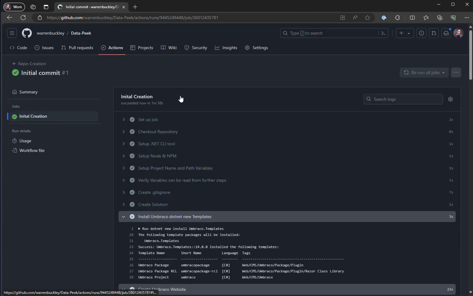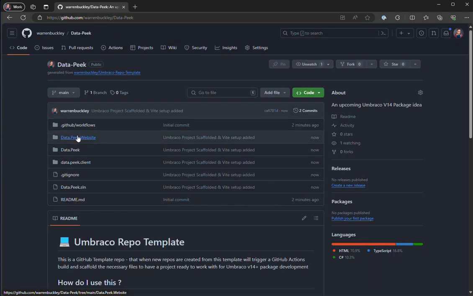So if I now browse back to the repository, you can see I've got DataPeak.Website, DataPeak, which is the RCL project, which could have my C#. So I could have some API controllers in there if I ever needed to, but it's the DataPeak client, which is the source code for our TypeScript files and our web components, and what that does when it's built, it copies the files into DataPeak as part of the RCL. So this is the project that would be turned into a NuGet package.